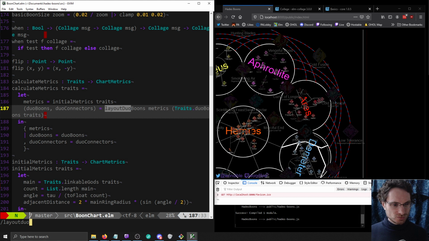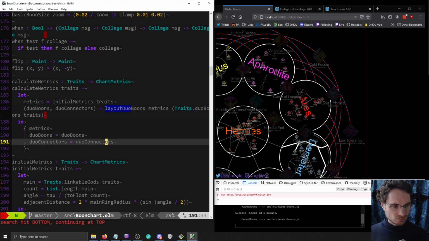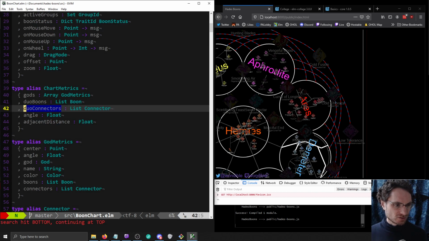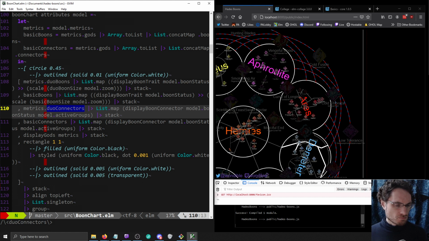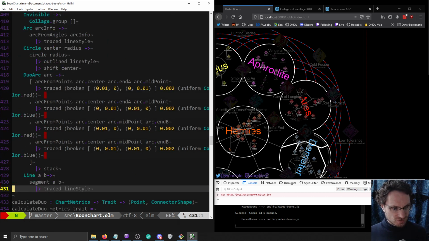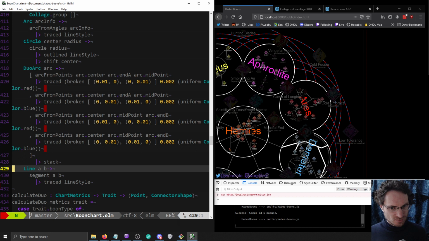Layout duo boons gives us duo connectors. Metrics has a separate setup for duo connectors. I guess the rest are in the gods. And that's this function. So yeah, maybe those are just separate.